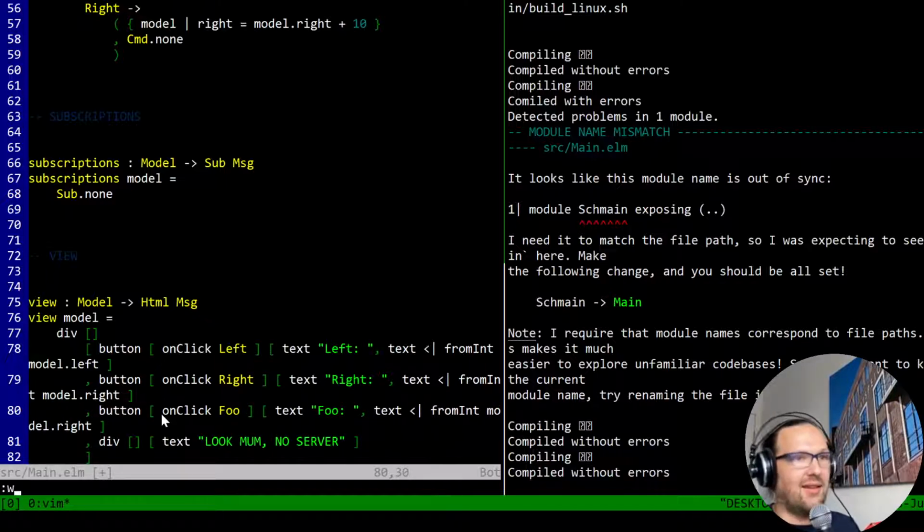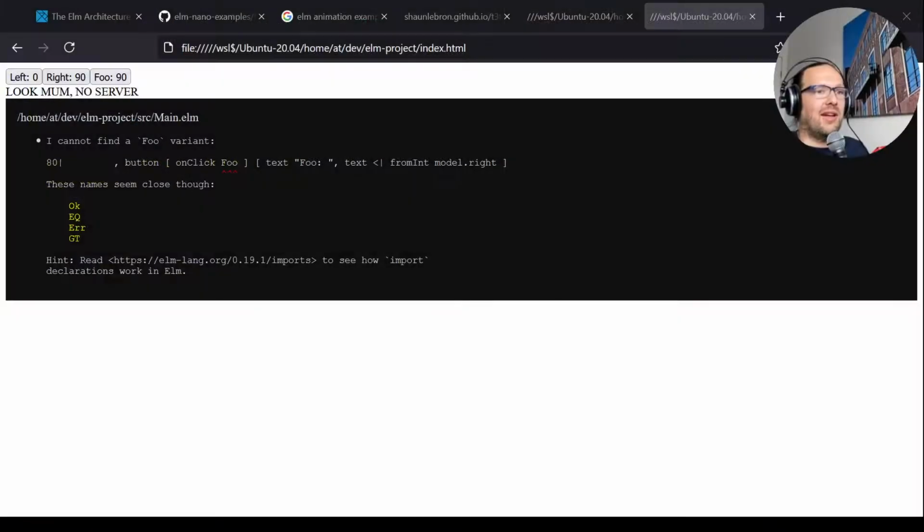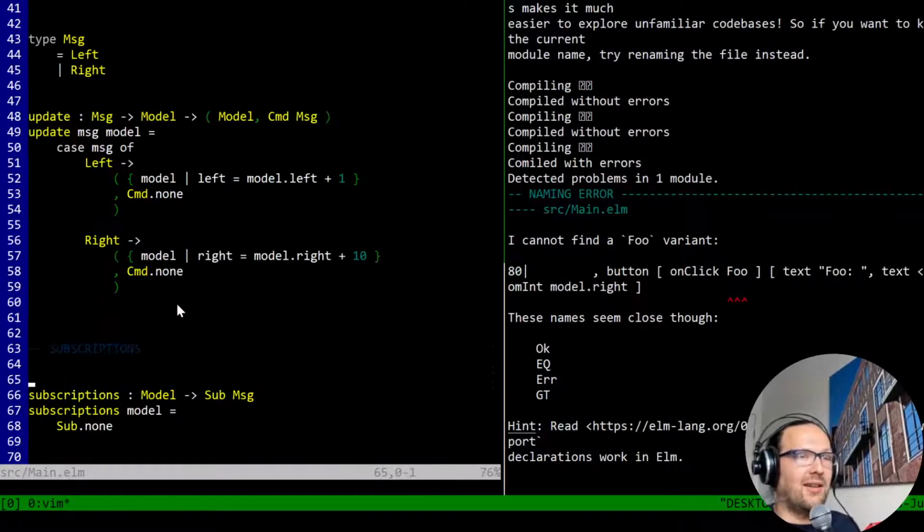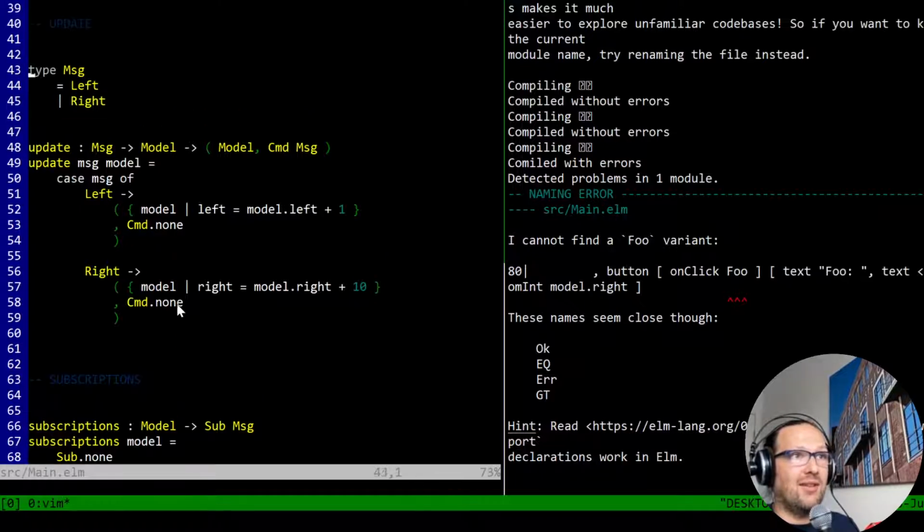So obviously, if we compile this, the compiler will complain that it cannot find a foo variant. A variant is basically, if we go back to our type declaration for the message type, these left and right are basically variants of the type message. So okay, I love this, and that gives you a glimpse of what you will see a lot more: you can basically use the compiler to guide you where you have to go next.